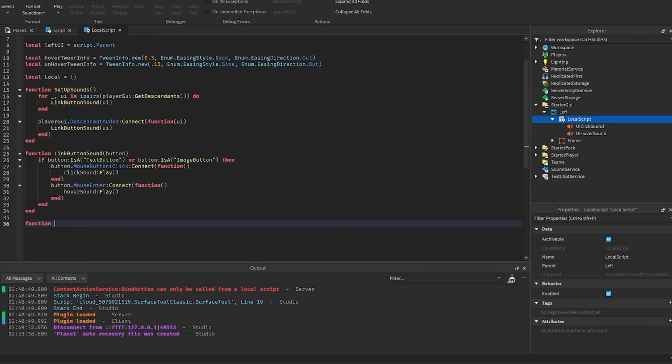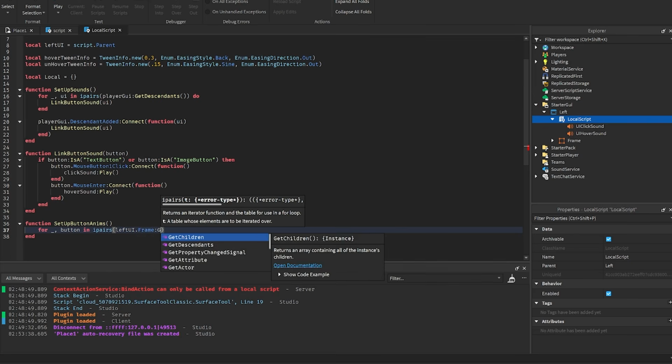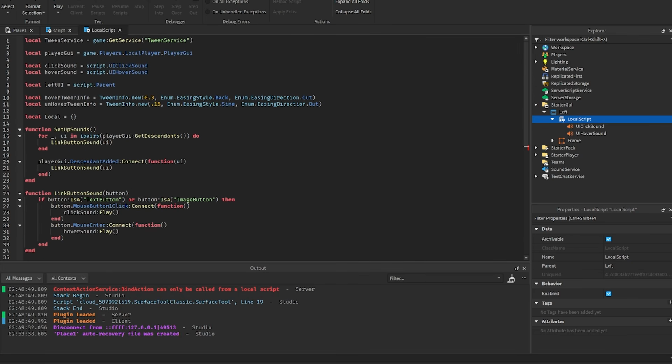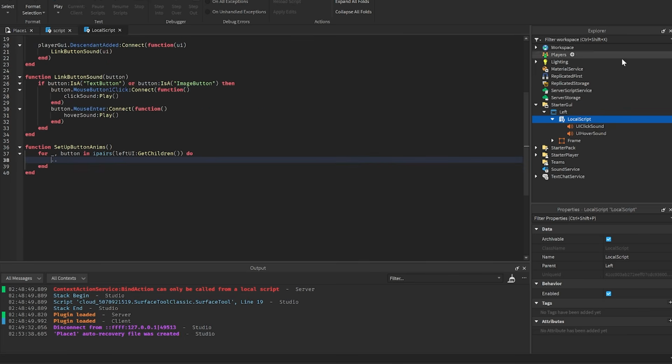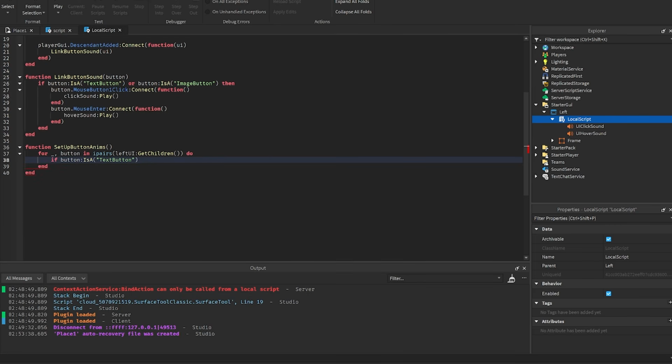So we'll say function setUpButtonAnims, and then in here we're going to say for _, button in ipairs(leftUI.Frame:GetChildren()). Actually, I'm going to get rid of this frame and then put this up here. Since we have a UIListLayout in here, what we want to do is say if button is a TextButton, and if you also have image buttons, then you could add this "or" right here, and that would work.